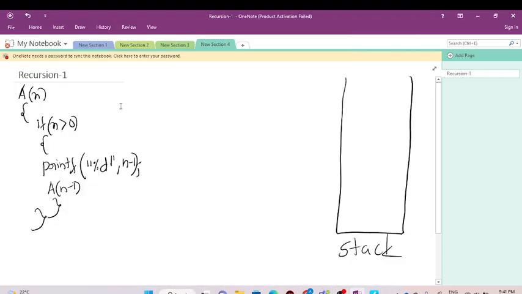So hello everyone. Let's see how to trace a recursion. We know that in recursion, a function calls itself. The most important data structure when it comes to recursion is the stack. Here I assume that you know how an activation record is created in C.